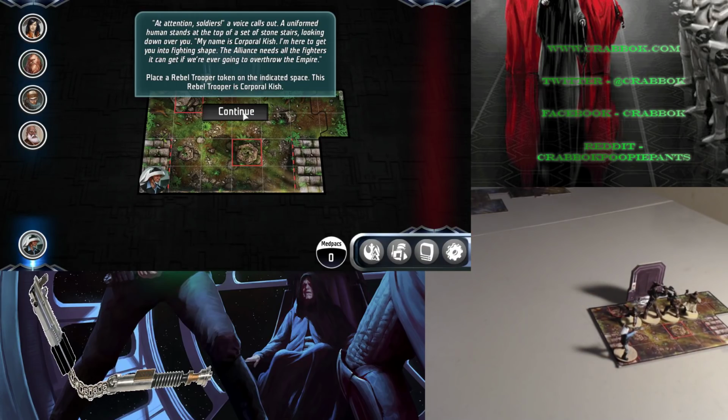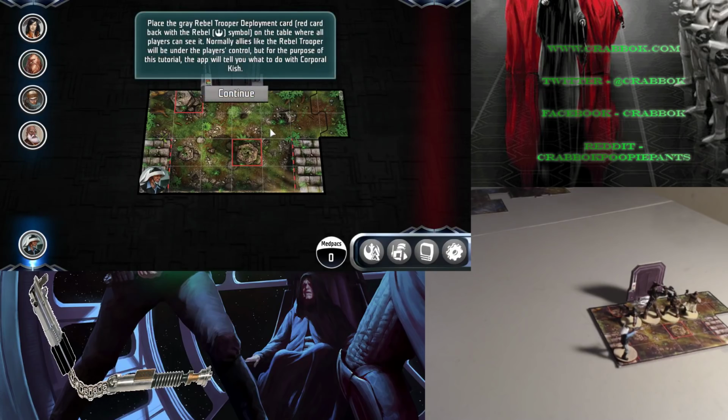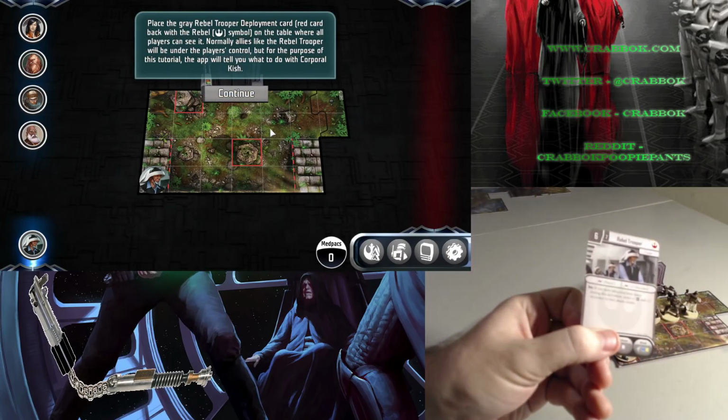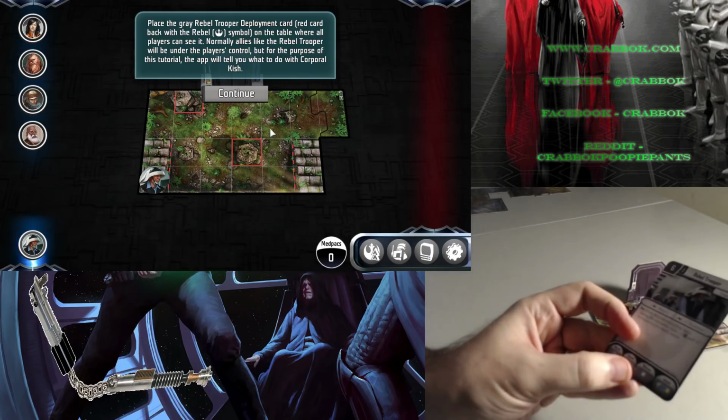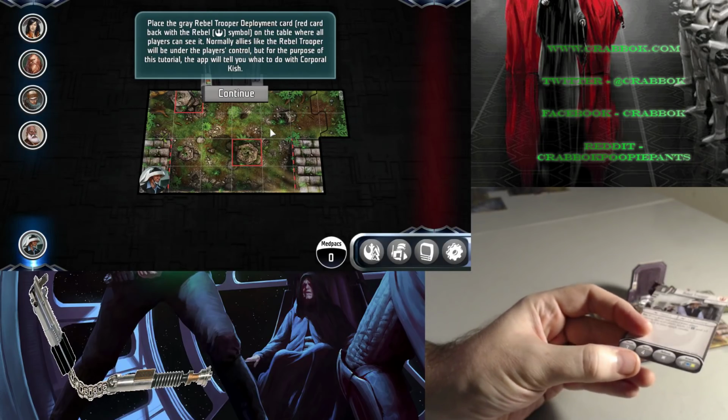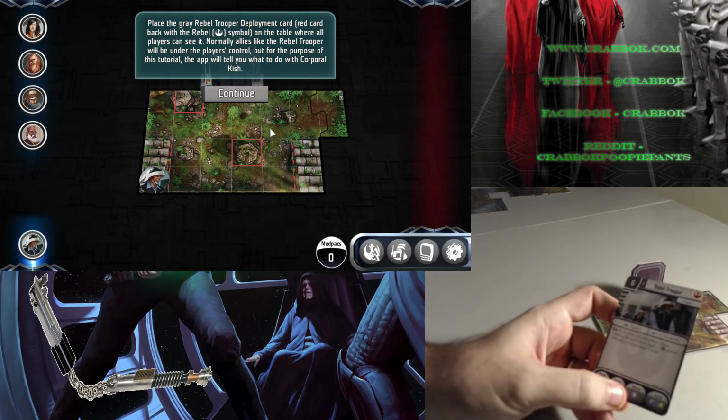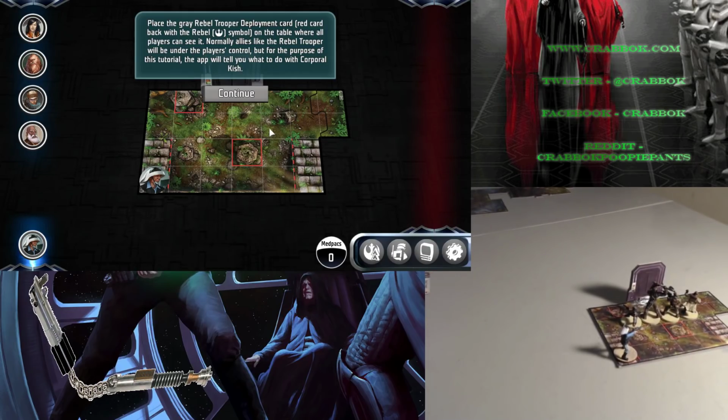All right. And also we want to get his card as well, the gray version of a Rebel Trooper, and this has his stats as well. For example, his health and his speed, his attack and surge abilities, and all of that sort of thing.